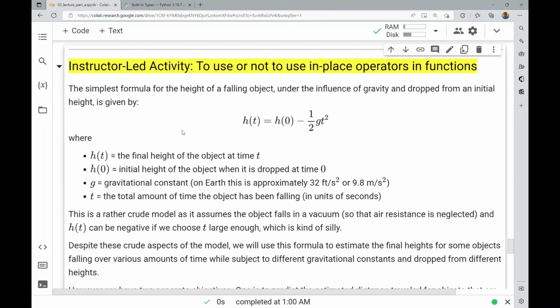The simplest formula for the height of a falling object under the influence of gravity and dropped from an initial height is given by h of t equals h of 0 minus 1/2 times g times t squared. H of t is the final height of the object at time t. H of 0 is the initial height of the object when it is dropped at time 0. G is a gravitational constant on Earth. This is approximately 32 feet per second squared, or 9.8 meters per second squared. It depends on what units you're using. T is the total amount of time the object has been falling in units of seconds.